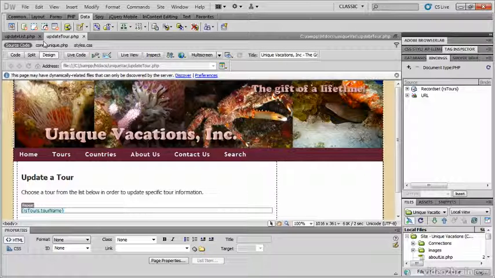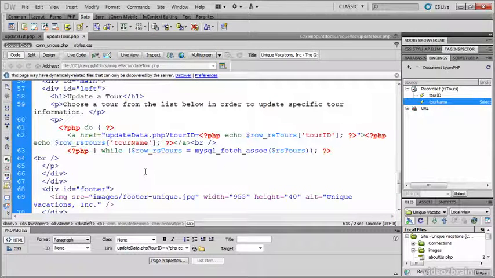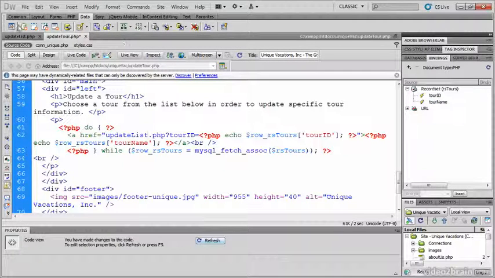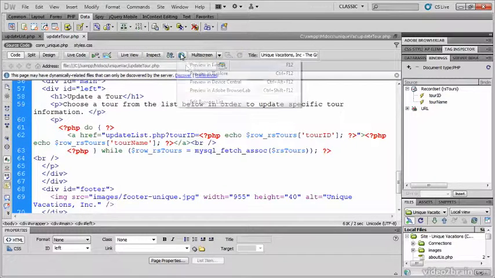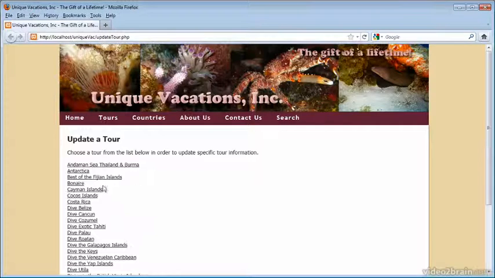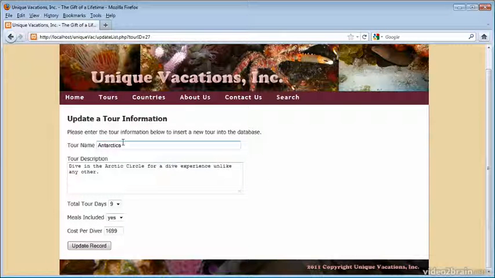So our update, let's make sure that tour name is correct. And I'll go back into the code here. We may have, update data, and it's not update data, it's update list. So we can easily correct that one. All right, we'll put this back in the browser. Click Antarctica, and there it is. It's pulling the data from our database out into this form.